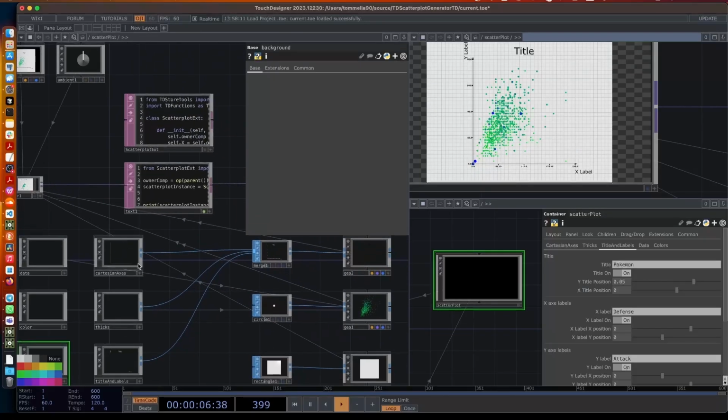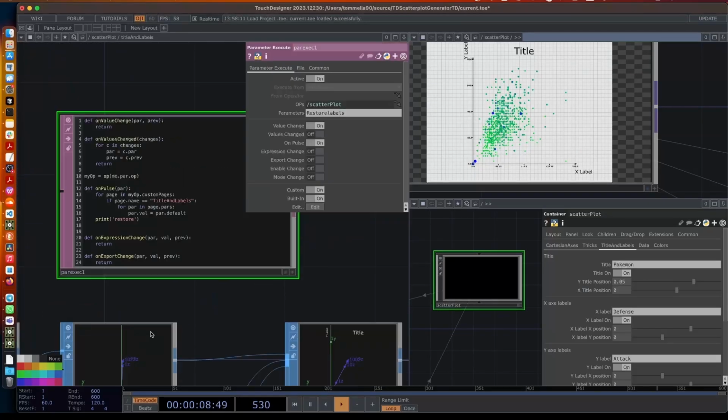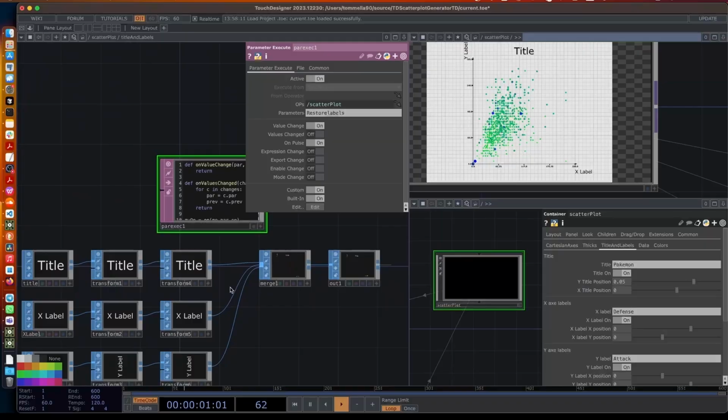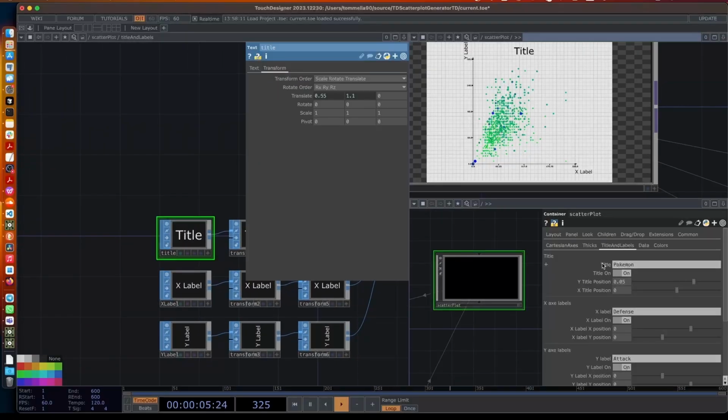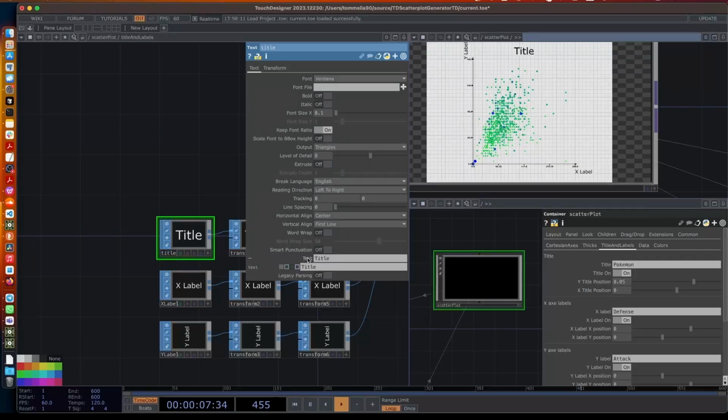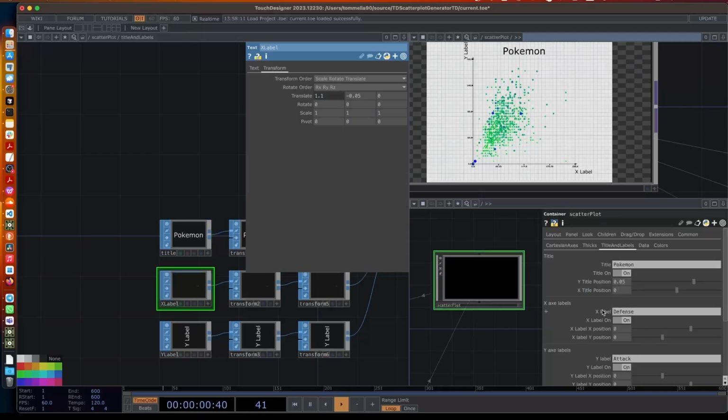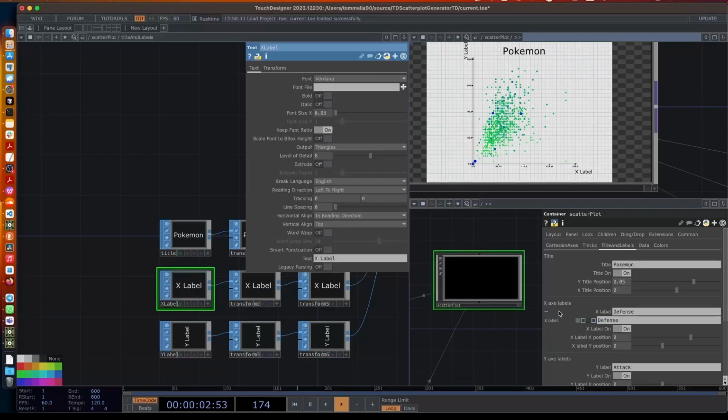Now if we go into our title and labels page, and we go here into title, we can drag this one into the text here, so it will be updated automatically. Also, if I change something here, same for X label and Y label. So I drag this to the X label and this to the Y label.